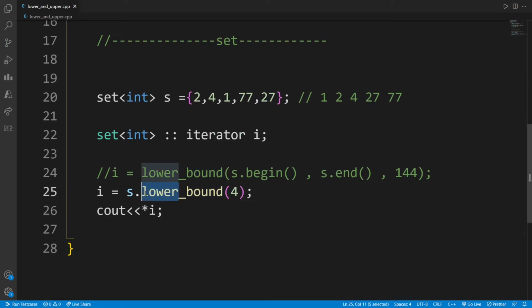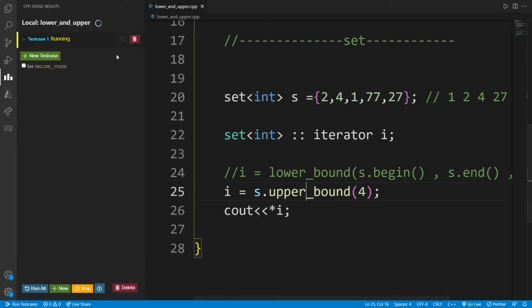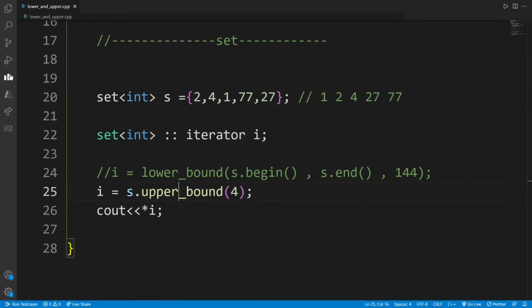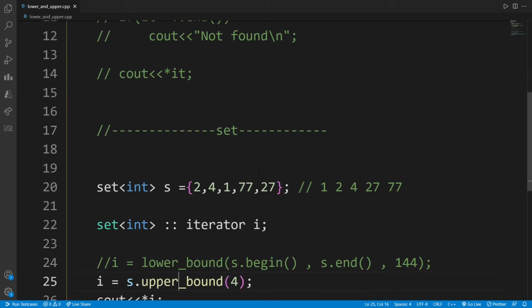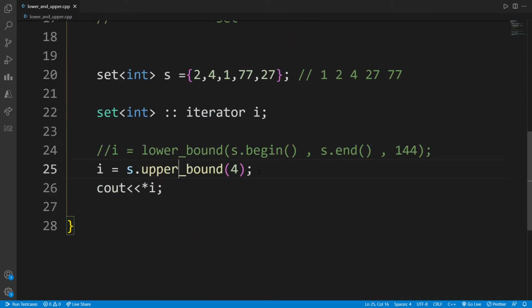If I say upper bound, even though the value is present, it gives the next higher value. That means 27 will be our answer. 27. I think it is clear. Lower bound, upper bound, and how to bring it in log n time complexity.